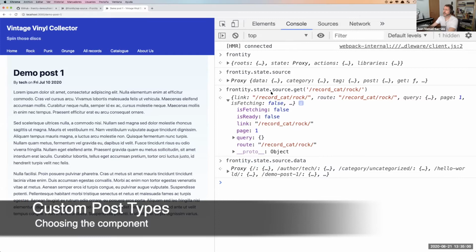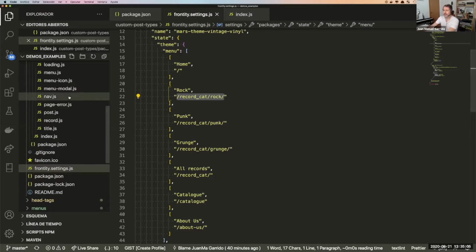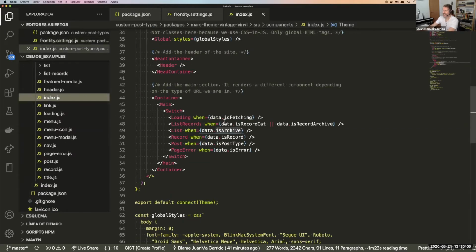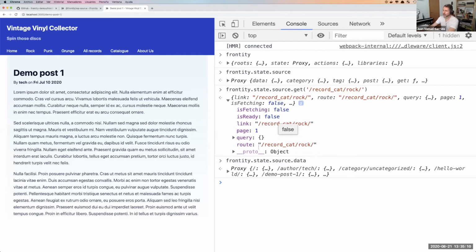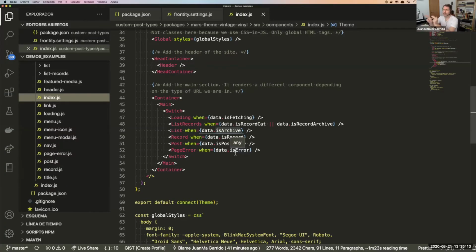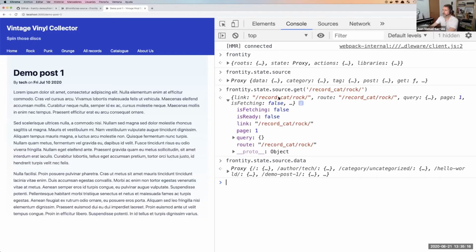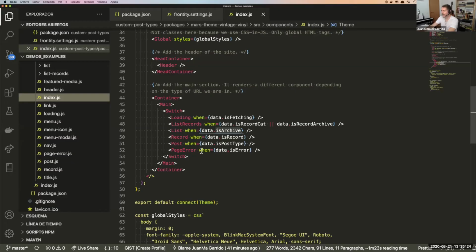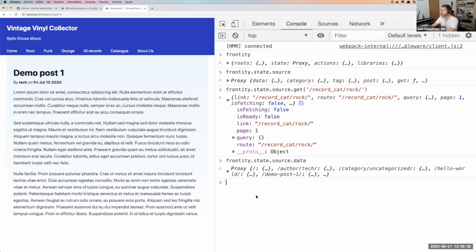So why am I showing this? Because we can see the properties that are being used here. If we go to the index, we can see that we are using these properties to decide which component we want to load. For example, record cat rock. We can see that this record is record cat. Is record cat is not showing. Have you not visited that link yet? So maybe it hasn't got all the information it needs.